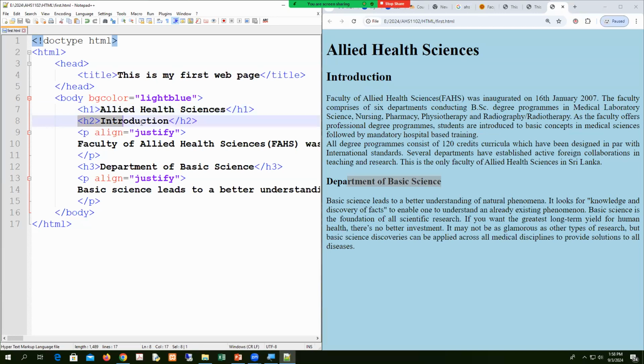And here are the opening and closing level 2 tags. Here we insert the paragraph. The paragraph starts with the P tag. Forget about this attribute for now. And this is the level 3 heading, and this is another paragraph.